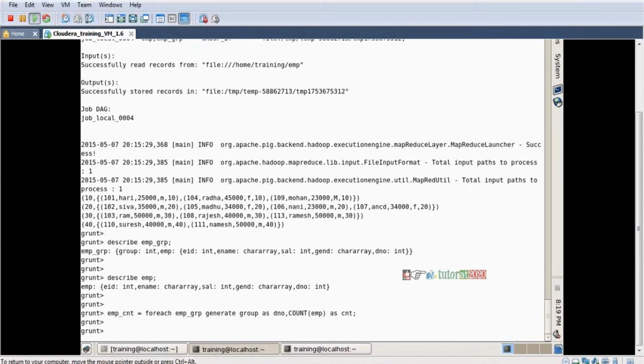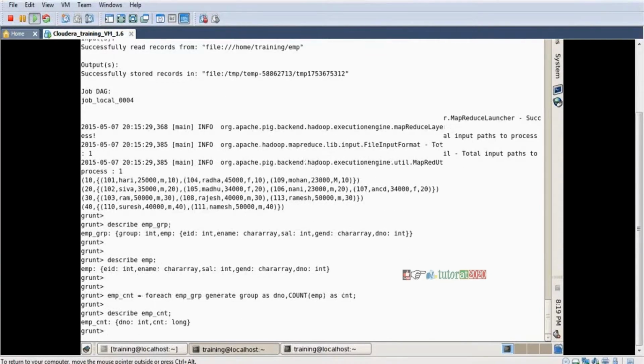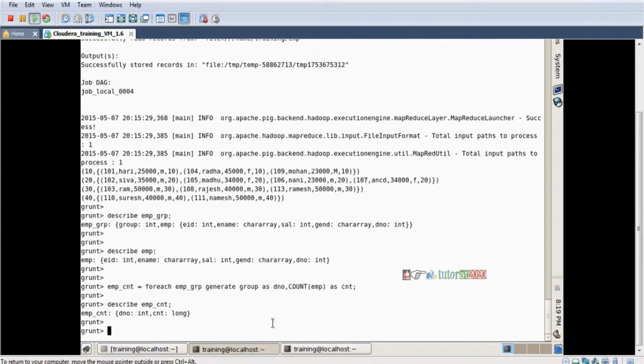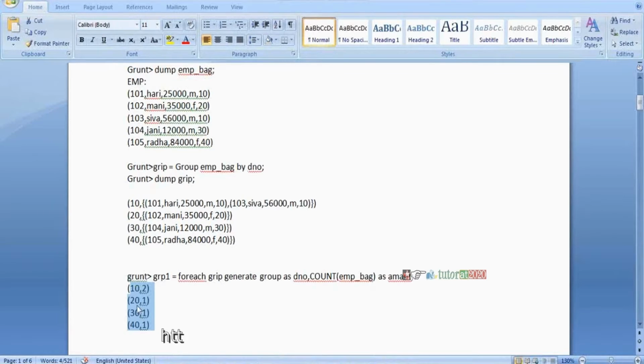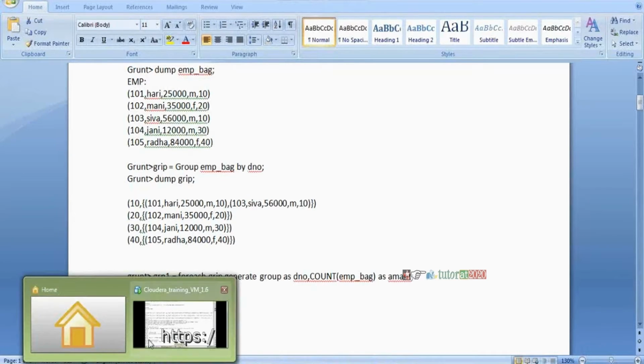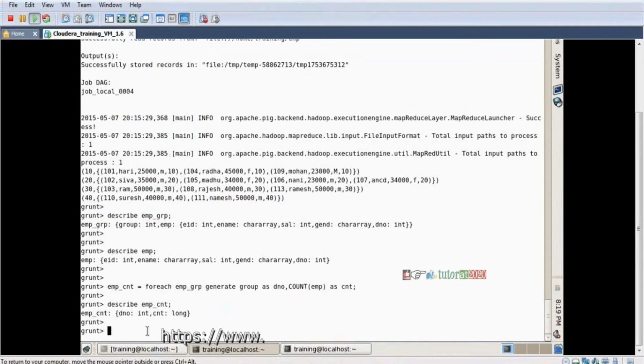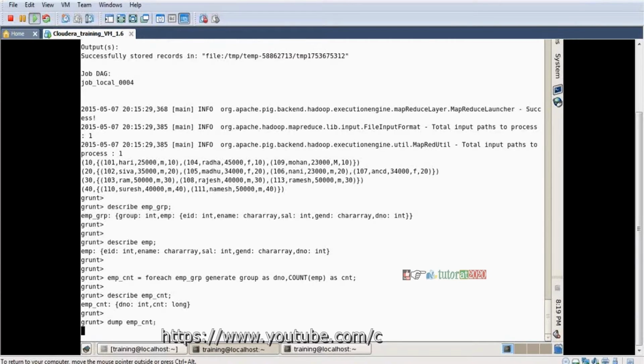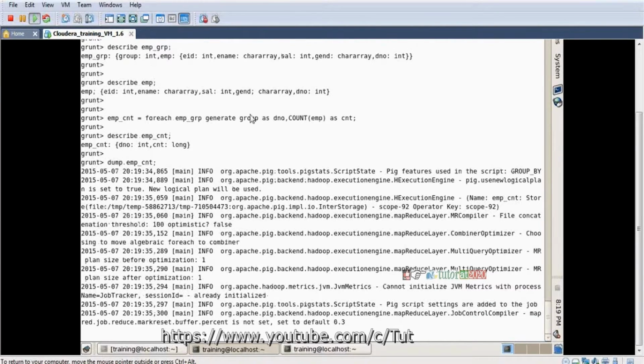Now I want to see the schema. DESCRIBE EMP_COUNT. Enter. Two columns are there: department number, comma, CNT. Output also comes like this: 10, 20, 30 like that. DUMP EMP_COUNT. Enter. It will be coming.